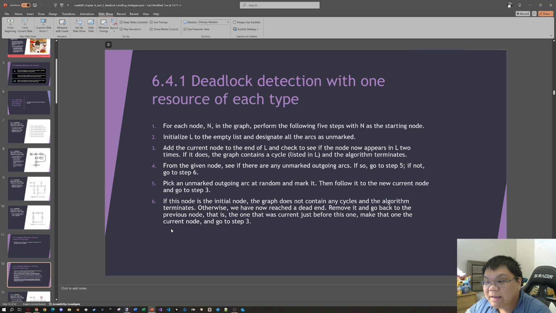Initialize L to be the empty list and designate all arcs as unmarked. Add the current node to the end of L and check to see if that node appears in the list L twice. If it does, that means we have visited the same node again. That means we have a loop. That means we have deadlock.